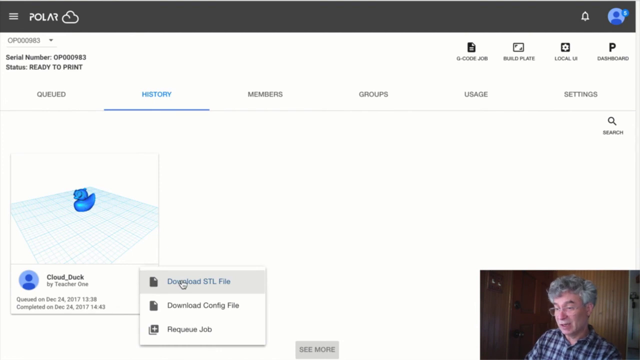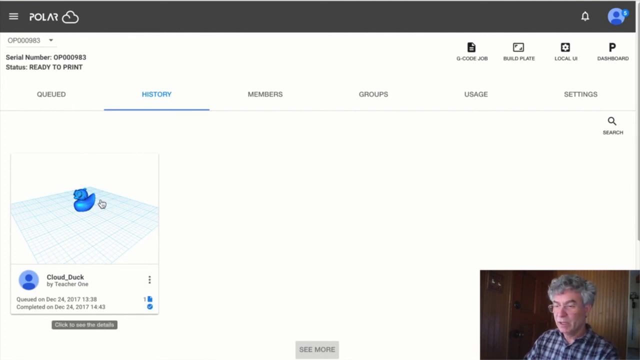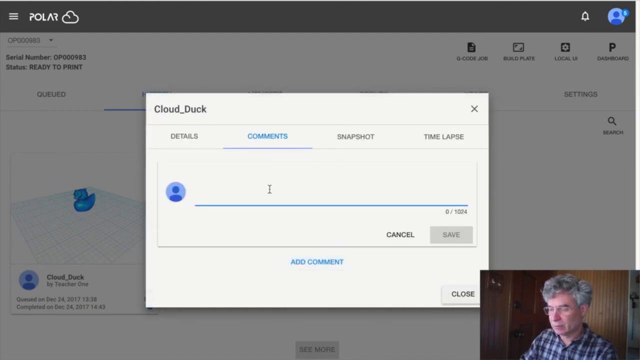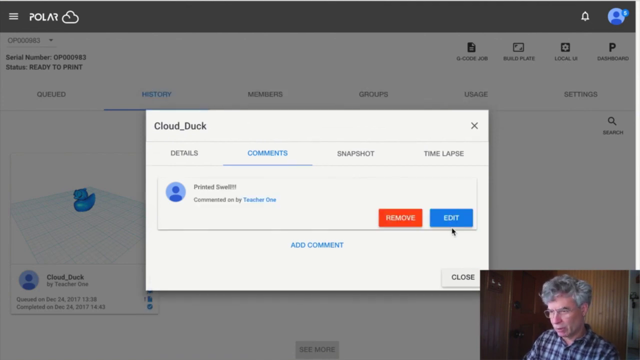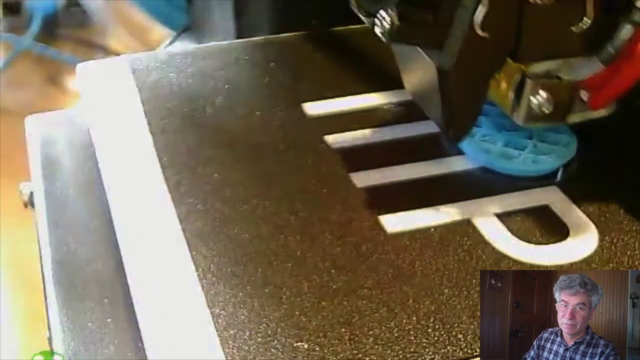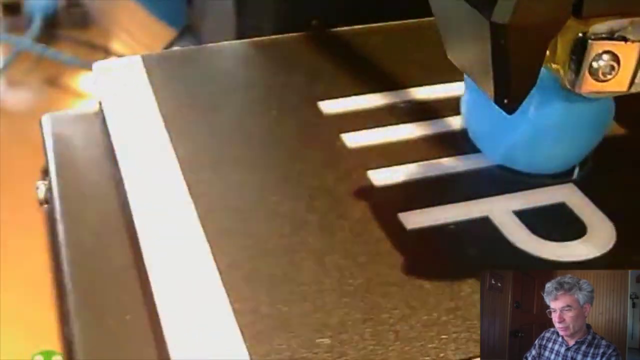You can download the STL and the original slicing config. You can requeue the job, and you can requeue it to other printers if you have more than one. If you click on the tile, it shows when it was queued, when it was completed, and the different objects in it. You might have multiple STLs in it. Comments, you can save comments, like printed swell, and save the comment. You might want to put other comments in, like it worked better in this other filament, whatever, it's up to you. Snapshot, that's the final print snapshot. We saved the last snapshot. And then you can go to time-lapse and see the time-lapse movie. But that concludes our little demonstration of putting a printer on the Polar Cloud.